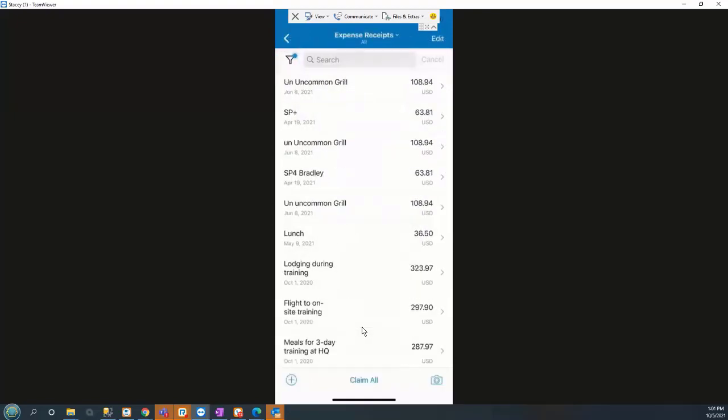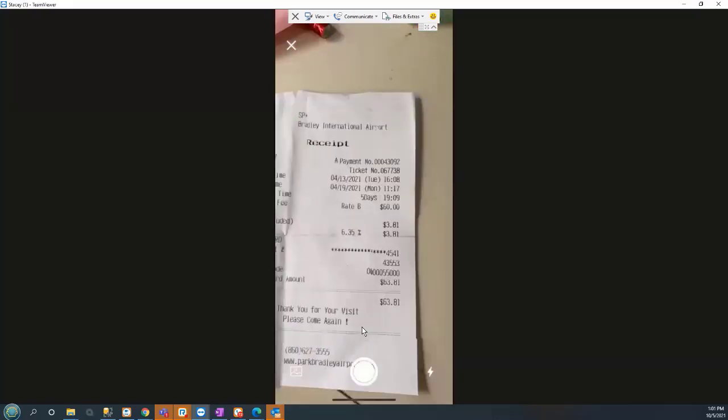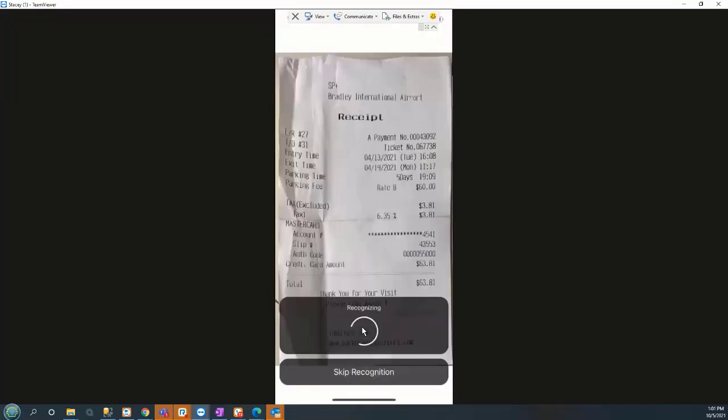Okay. And then again, if I have another receipt that I want to queue up, I can hit my camera again. Here I'm recording a receipt for some parking at the airport. It's going to take a snapshot of this very quickly. Okay, there's my receipt. Looks like it got the whole thing, so I don't need to adjust any of the margins. I'm going to hit done. It's uploading, it's reading it. And again, it's going to do its best to populate my expense receipt for me automatically.